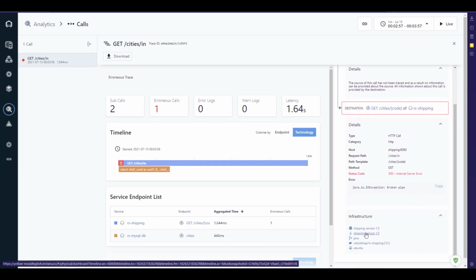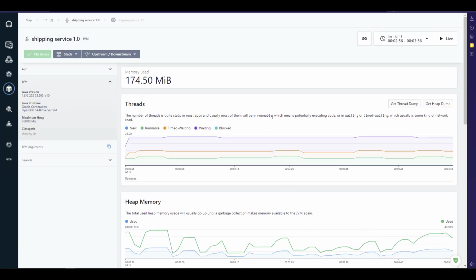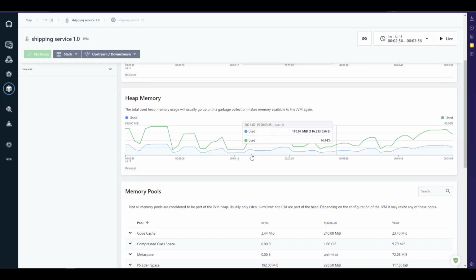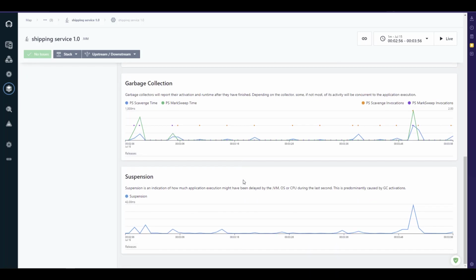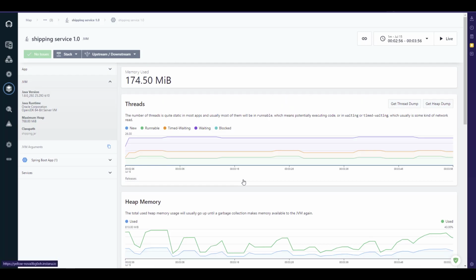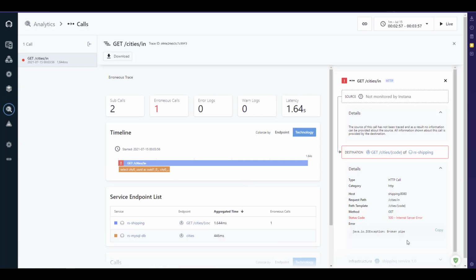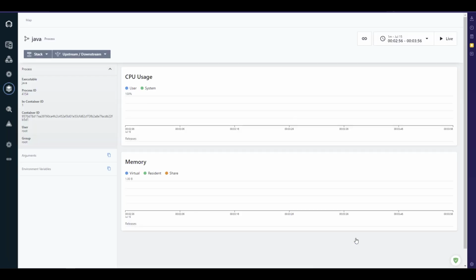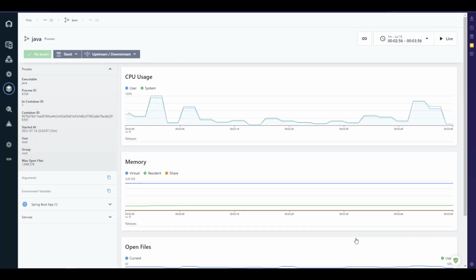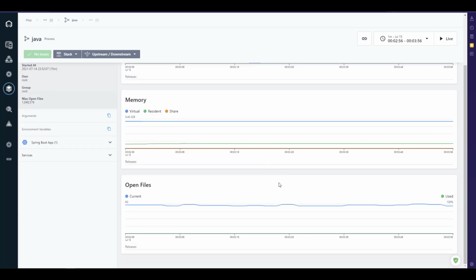So this is Java. And if you see here, the number of threads which are running, heap memory and memory pool, GC, suspension. So everything you can see here. Here also again, I don't see any issues, but let us go back to this Java. So this is the process actually. And here also you can see the CPU usage, memory and open files.